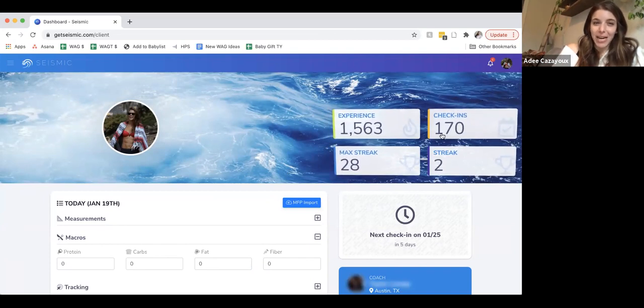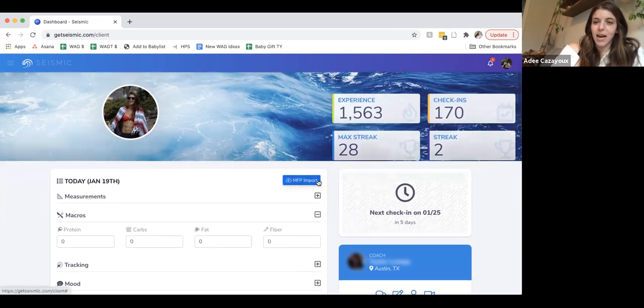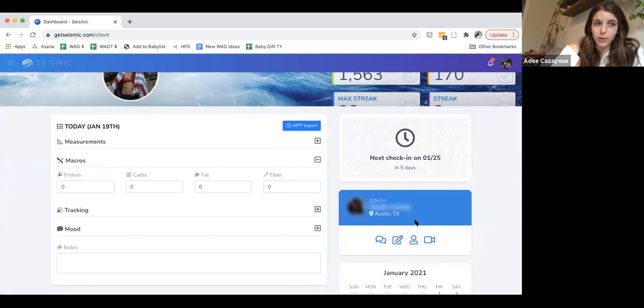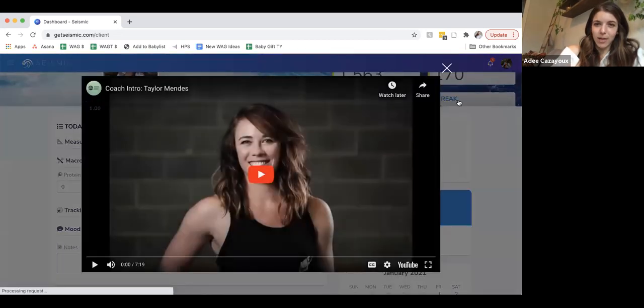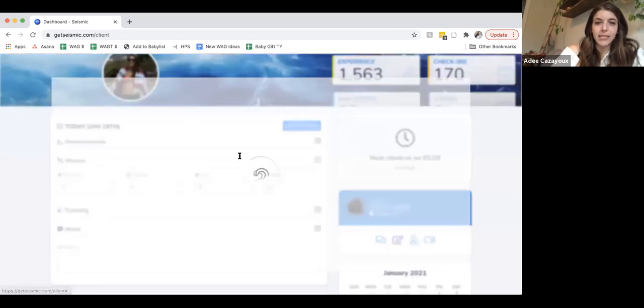And this is how many check-ins I've had in the software. This is my max streak, the max I've gone in a row, and this is my current streak. I missed my check-in 2 times ago, so my current streak is 2. It also tells me my next check-in is in 5 days. This is information about my coach. I can click here to see a video from my coach. It's a little interview that Michael does of the coach. I think it just pops up a YouTube video right here. It gives me a little bio about them. Here I can send them a message.